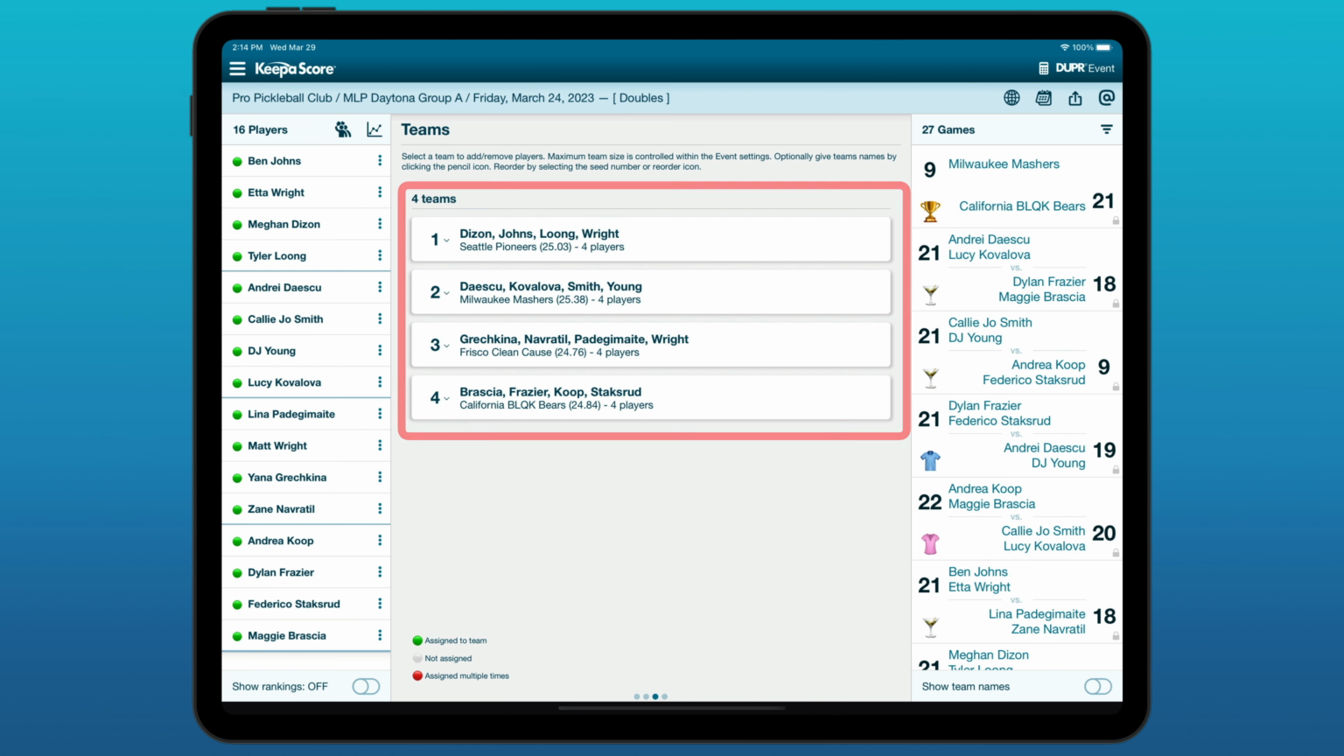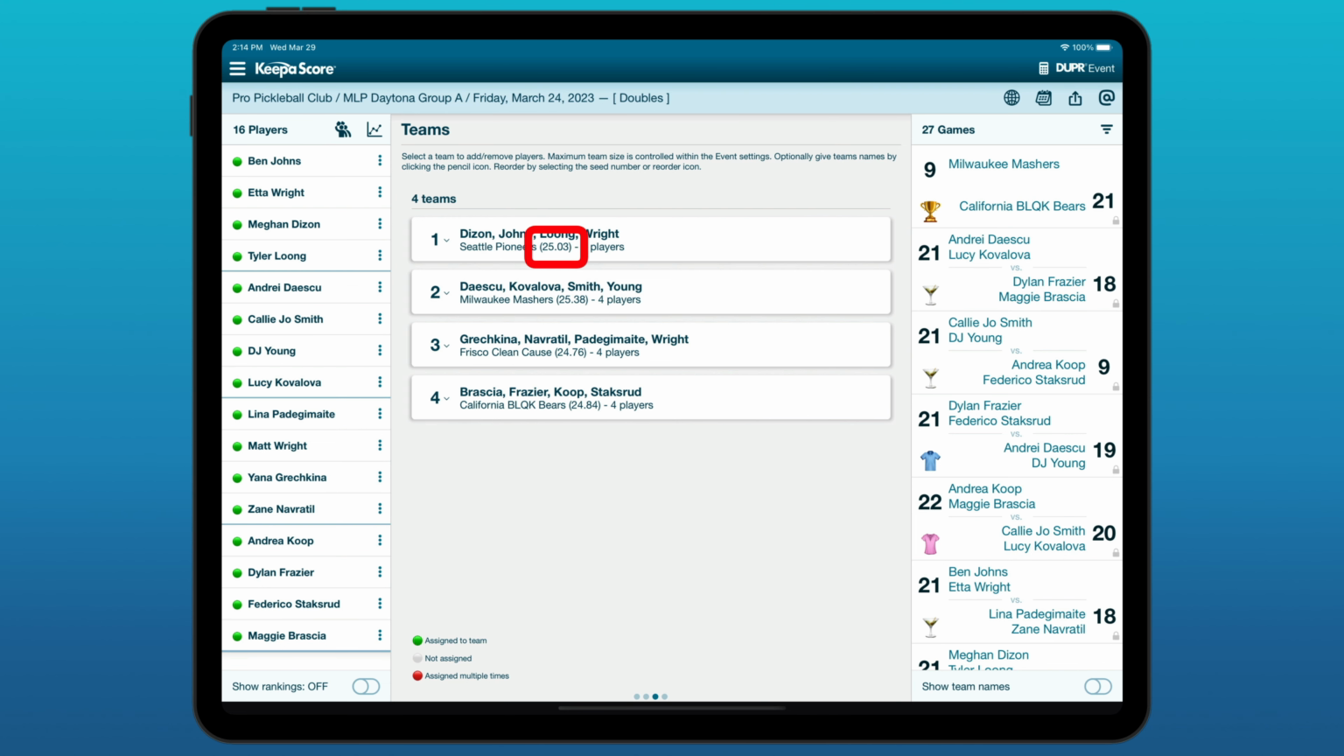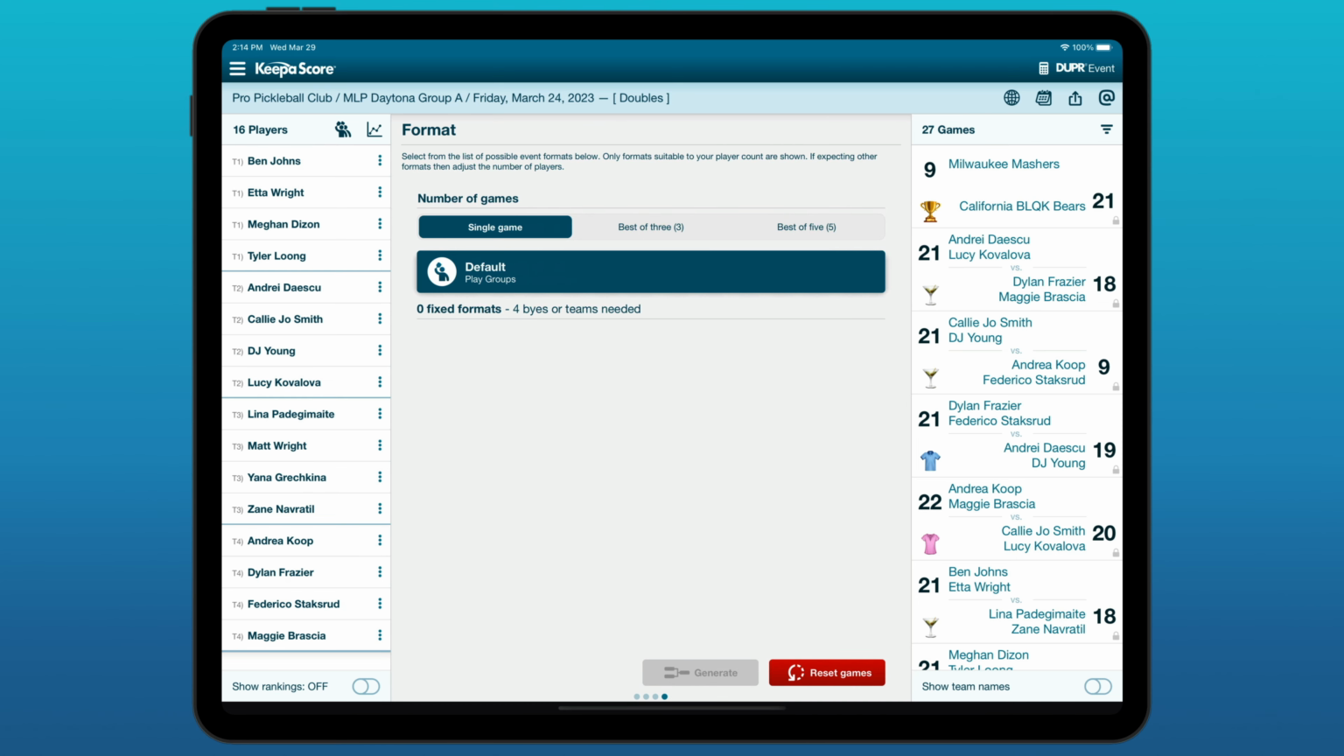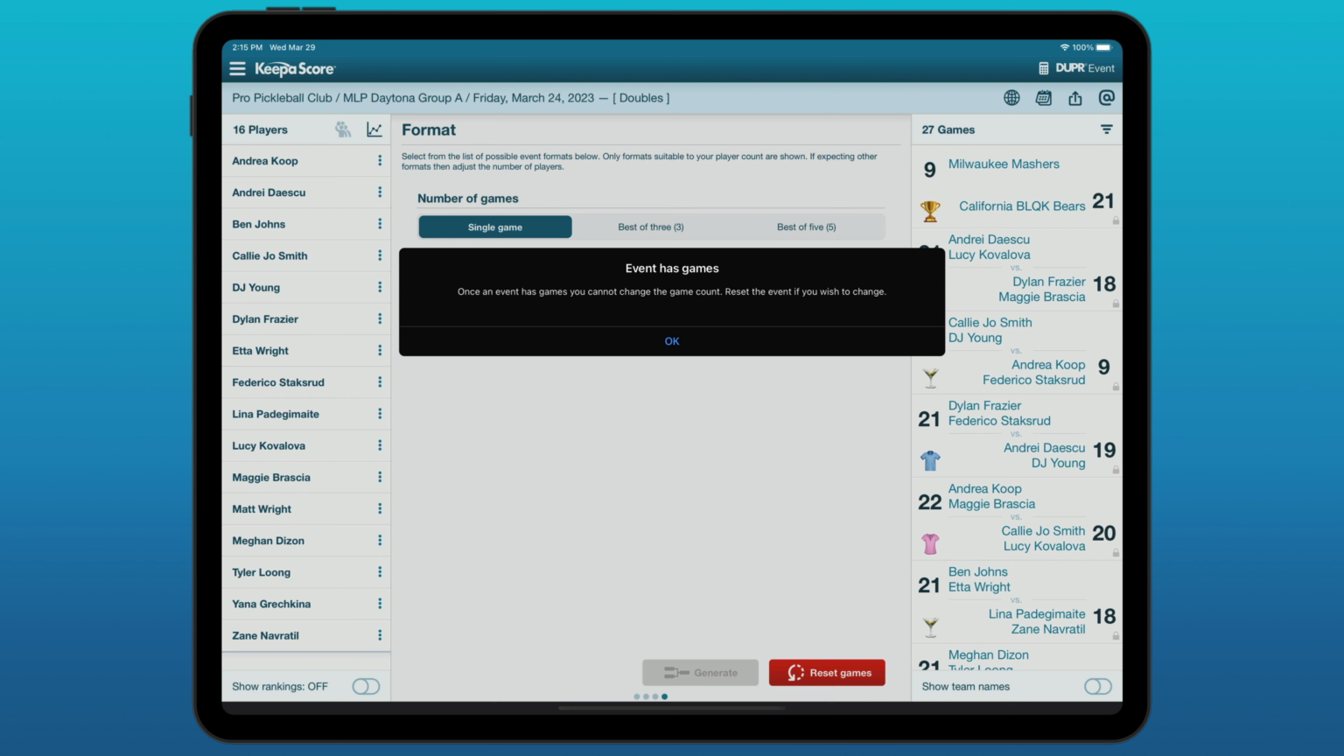All of the teams with their players, plus you can see the individual stats, whatever rankings you're using. This one obviously is DUPR. We can see it's indicated right there. But we can support other rankings as well in KeepaScore. And then finally, you have the 4th area, which in this case we really aren't interested in because it's not a fixed format. An MLP-style team event is an open format. In other words, you could play best of 3 or best of 5, which we can see right here.